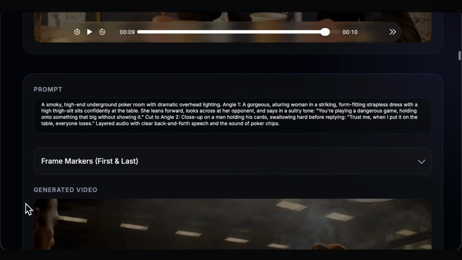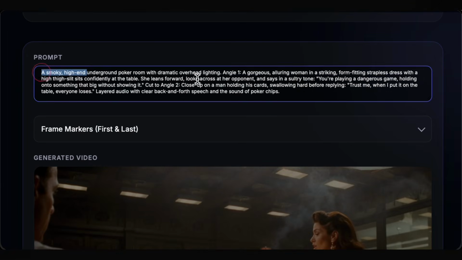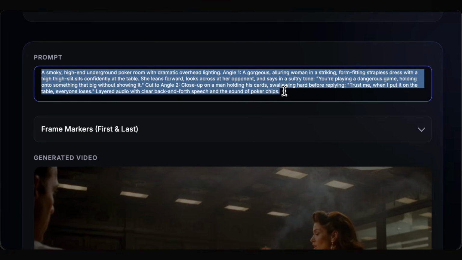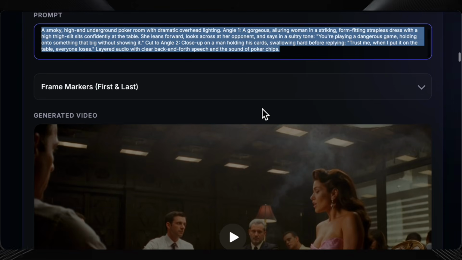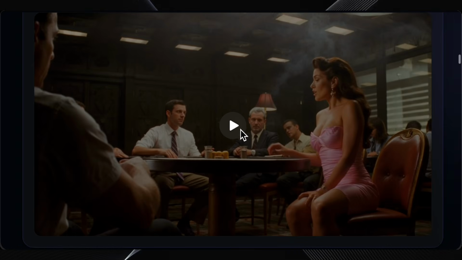For this next test, I wanted to see how it manages a multi-character environment with complex spatial elements. Here's the prompt on your screen, setting up a poker game table with a male, a female, and a few other people sitting around. Check the result.